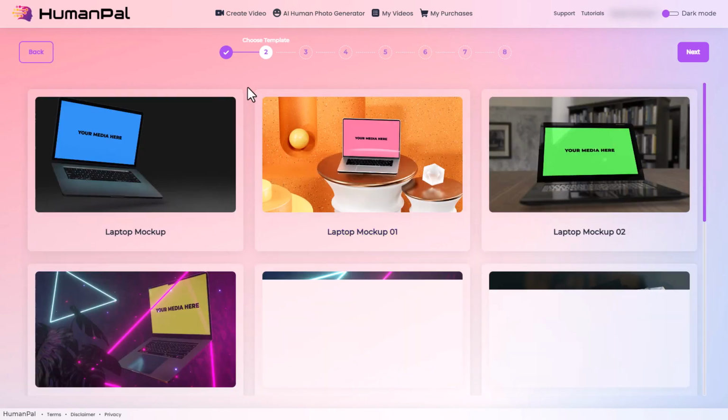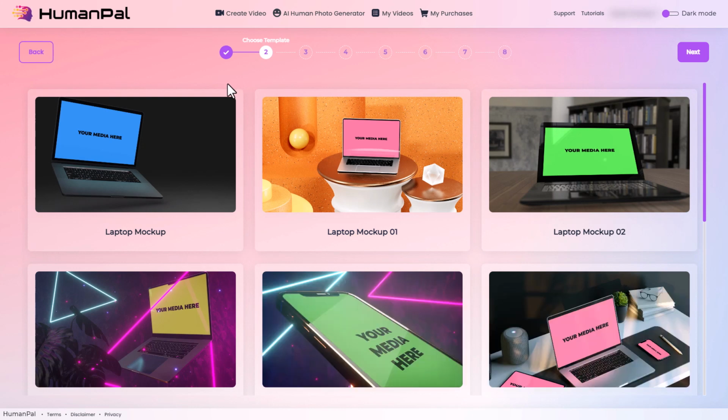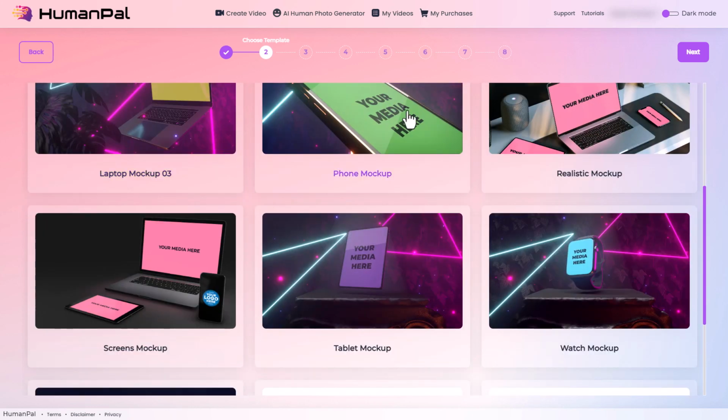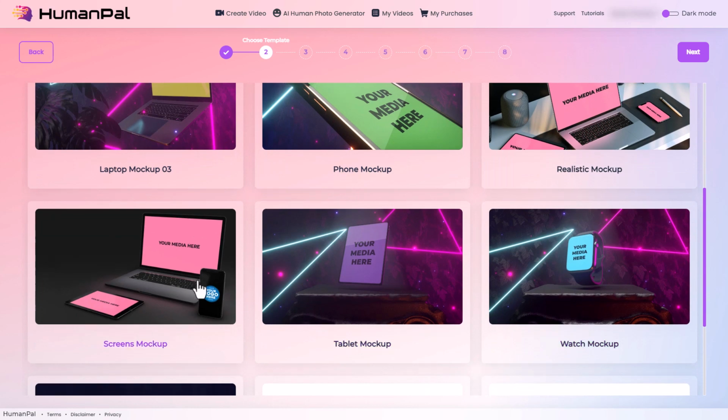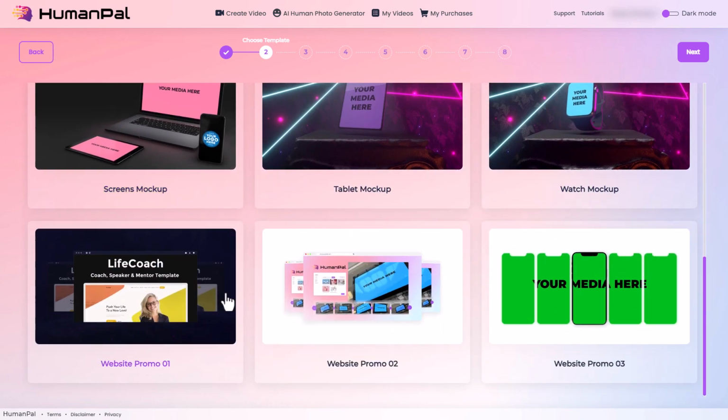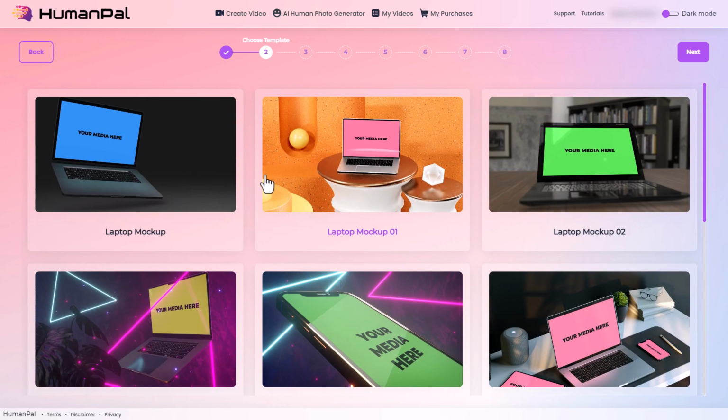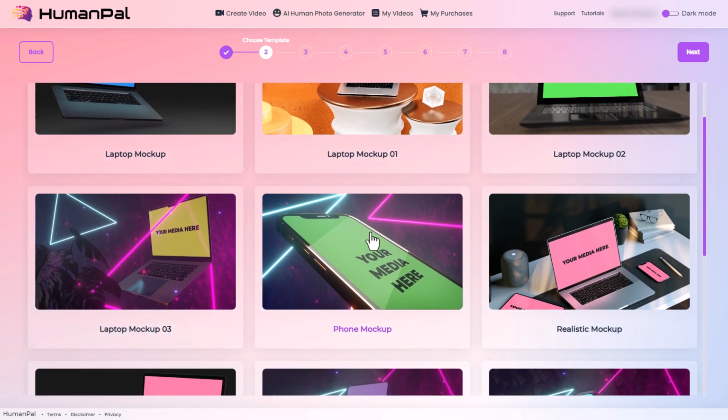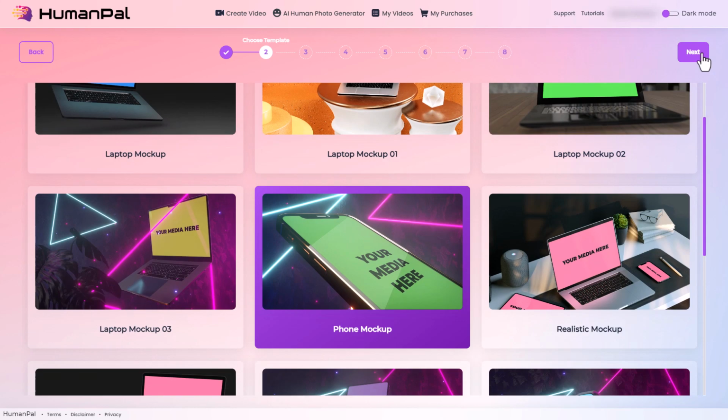And here we've got a chance to further refine the template style we're going to use. Is it a phone mock-up? Is it a watch mock-up? Etc. Website promo. There's lots and lots of subcategories for each template. Now it's worth saying that there are no upgrades, and that is so refreshing to see. You pay one price and you get everything, which is so refreshing to see for this type of software. I'm going to go for the phone mockup. I've not used this before, so we're going to see what it's like.